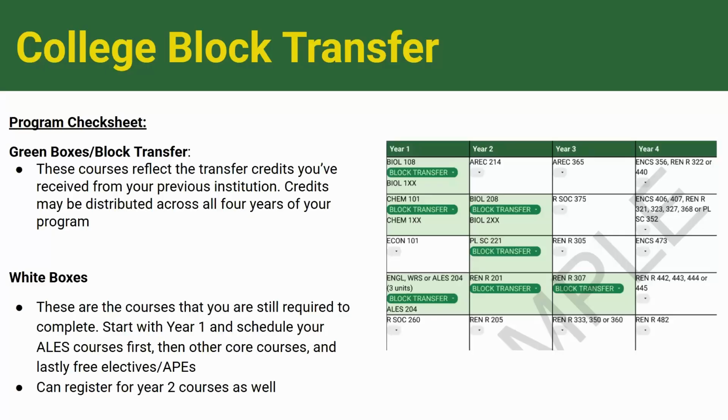Similarly, when you start scheduling your courses, you can start with your year 1 ALES specific courses. So, again, human ecology, animal science, plant science. Then start scheduling those core courses. Again, math, economics, statistics. Then, if you still have space available, you can look at your electives or approved program electives. Since block transfer students get credit in year 1, 2, 3, and even possibly 4, you will want to start scheduling yourself from year 1. Then, if you still have space available, you can definitely go into year 2 and 3.